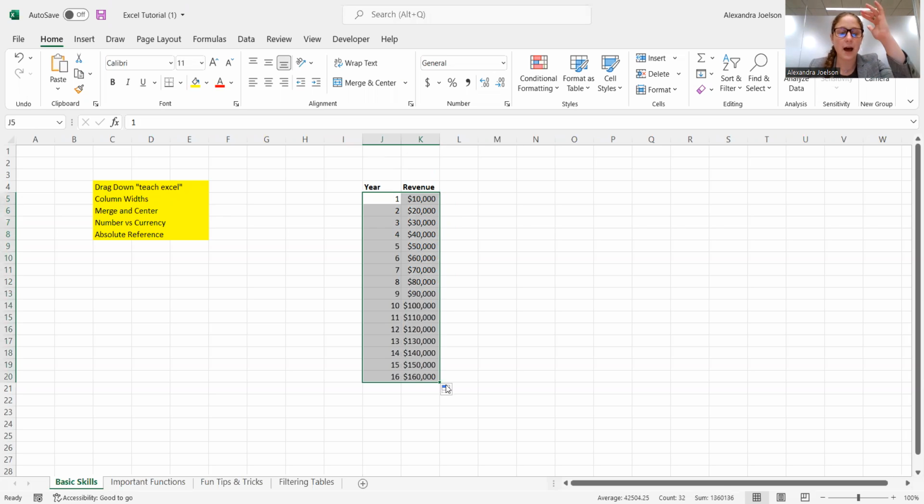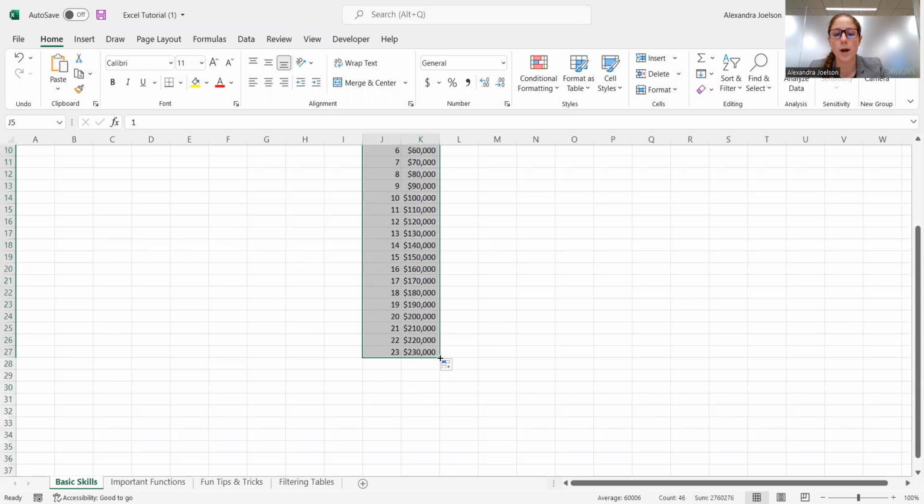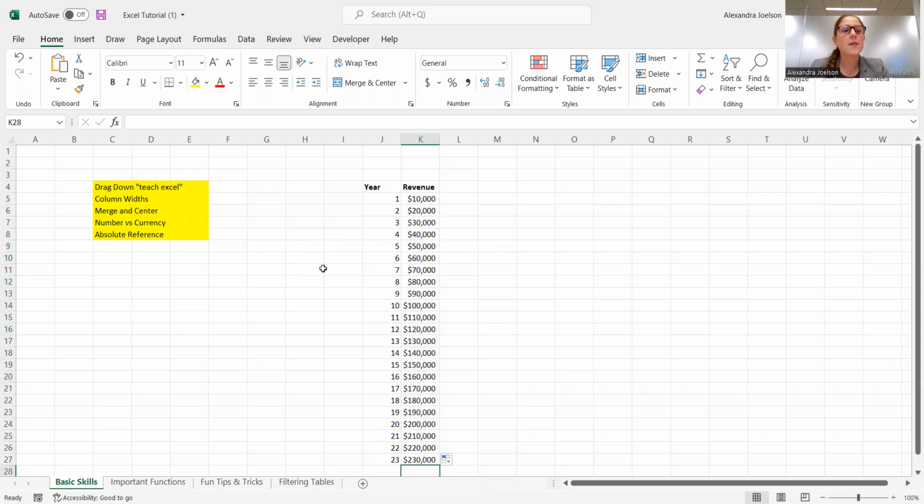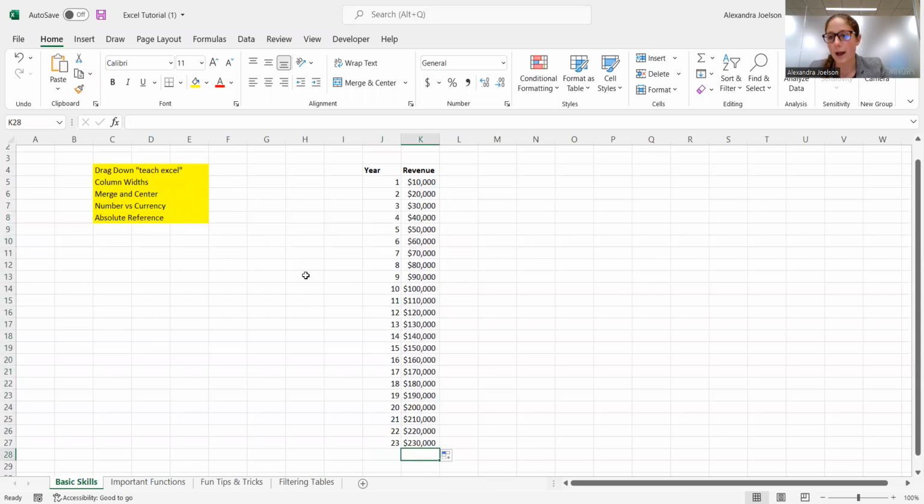And you can see just from that, Excel knows what it's doing. It's growing the year by 1 and it's growing the revenue by 10,000. And I can pull this down as much as I possibly want, and Excel continues to know what I want it to do. So that's a super quick and easy drag down feature that can be extremely applicable.